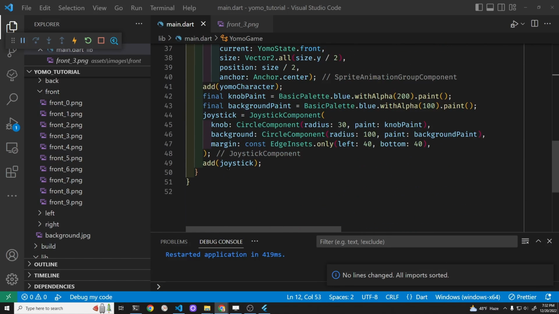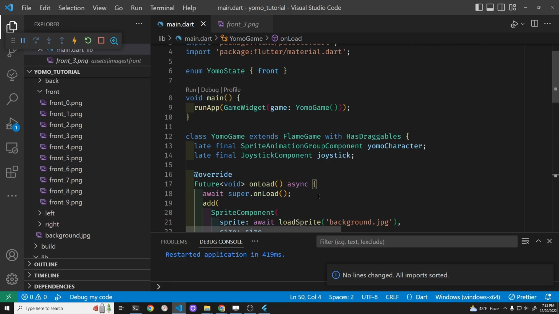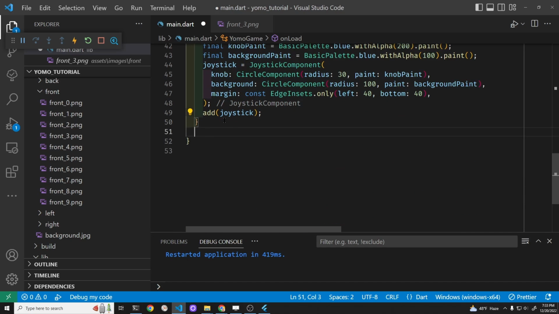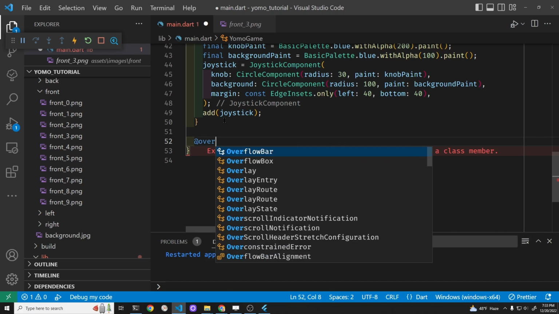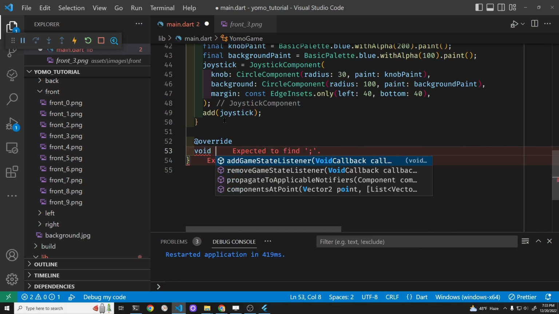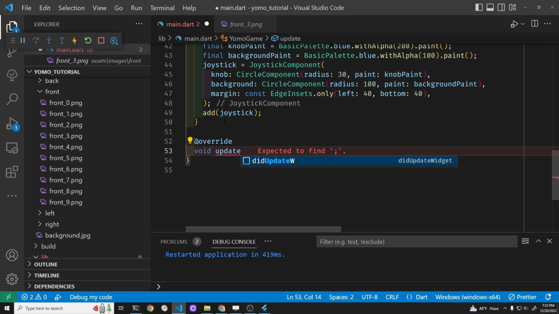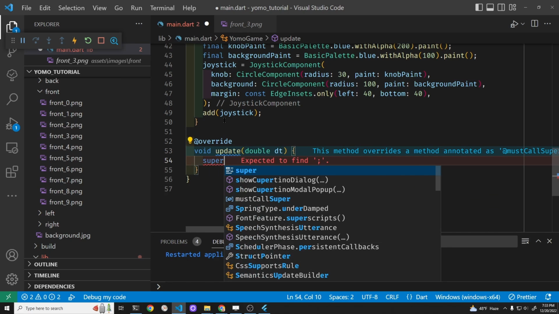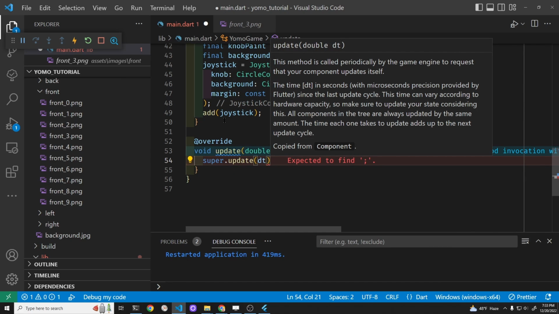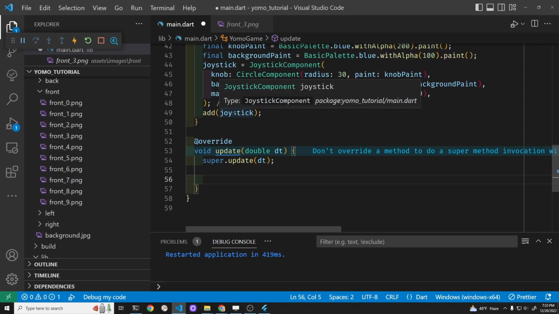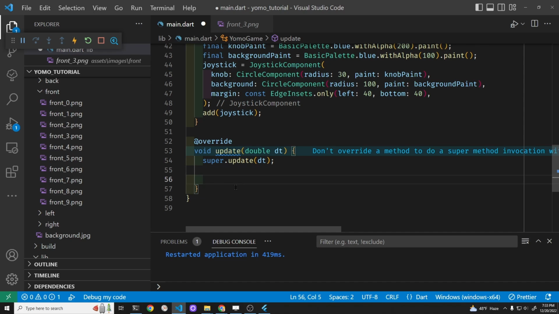So let's go under the onload method here. So if you do that, you can see that it's matched up. There's also this nice little white line here, and this thing has a white outline box, so we know that this is the end of the onload. We're going to have another method that's built into the Flame game, which is the update method. So there's a game loop built into Flame, double dt, and we will do the super update dt. And we're going to use this to check on the joystick. So the name of our joystick is joystick, and it's the joystick component.